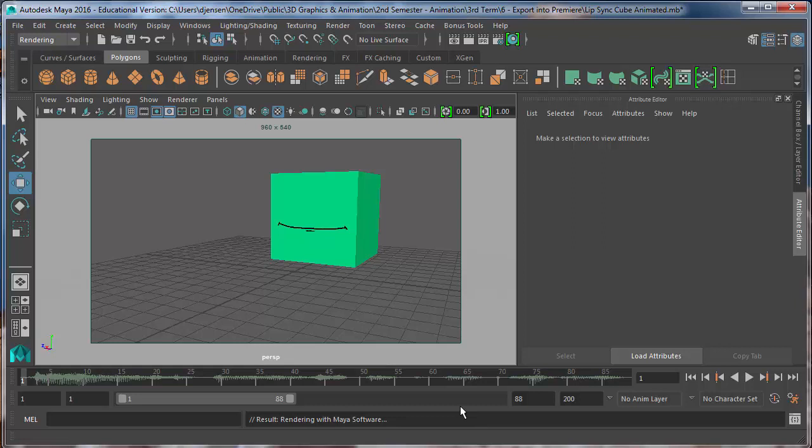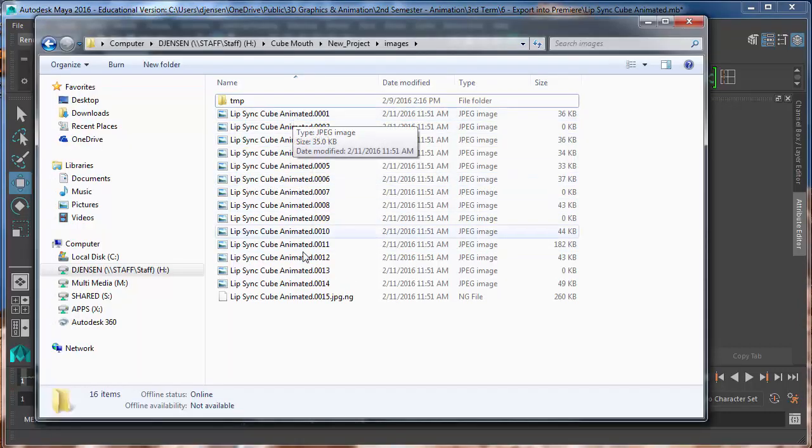If I changed it to mental ray and did lighting, having the mental ray lighting, it would probably take quite a bit longer to render every single frame. And you can see that right now I'm getting results. It's rendering a bunch of images very quickly into that folder. And I can even go to that folder and I can see those happening.